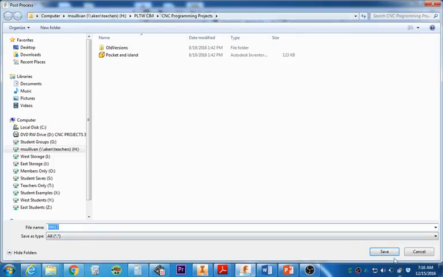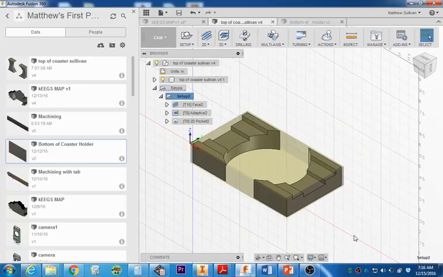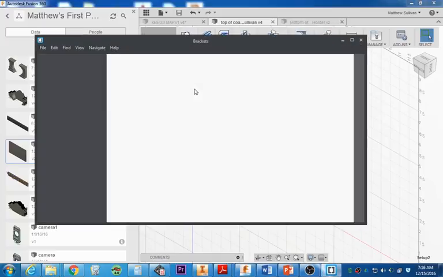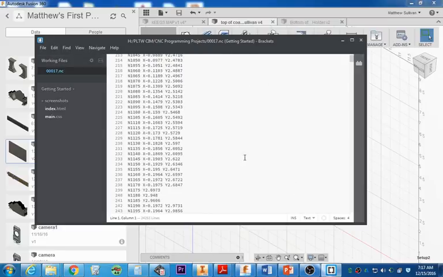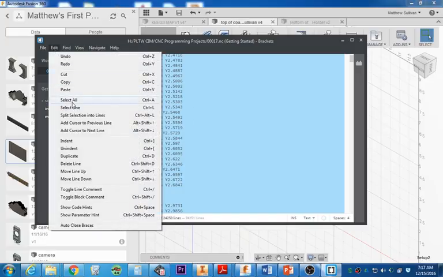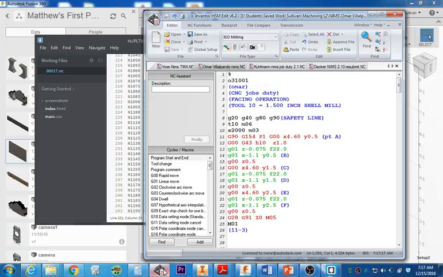I saved it to my PLTW Sim folder in my H drive, and it's going to load up this document here. It's called the brackets program. It's going to load up everything I need for this operation. So I'm going to hit Control A, or highlight it all, but Control A will select it all, or go Edit, Select All, then Edit, Copy, then Edit, and we're going to paste it into HSM.